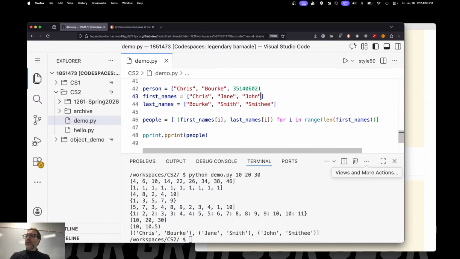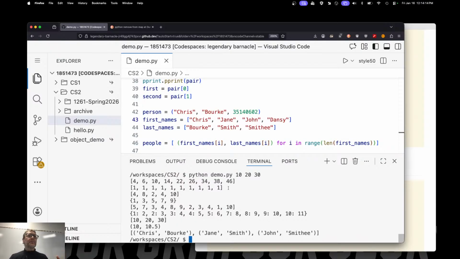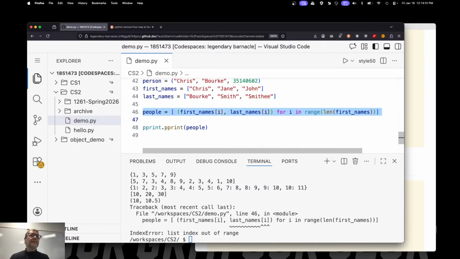However, careful, what's going to happen here? Dansby again. Is Dansby going to have a corresponding last name in that second list? So guess what happens? Index out of bounds exceptions. So you do have to write some other code to make sure that everything is safe. But otherwise, list comprehensions are really, really nice and convenient.